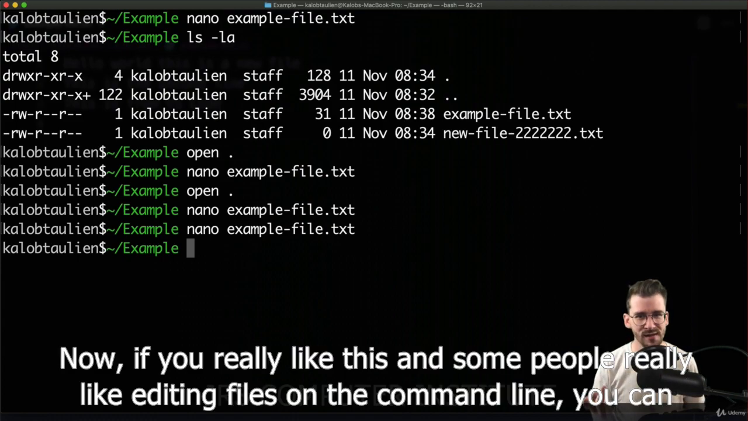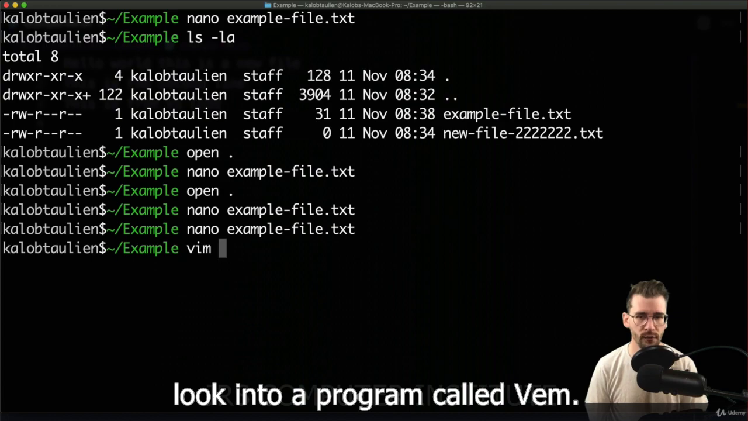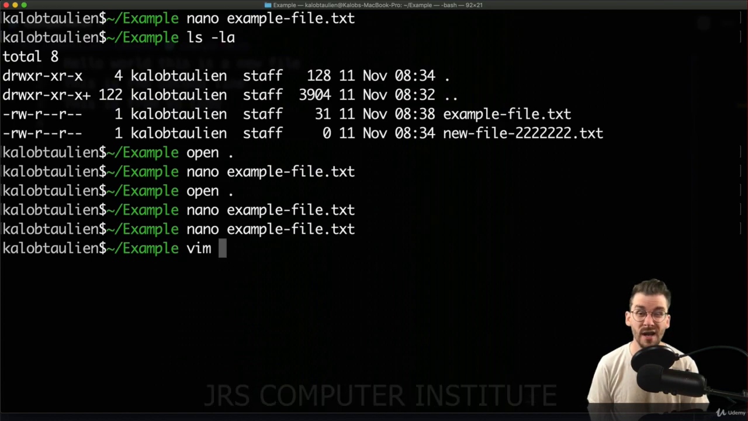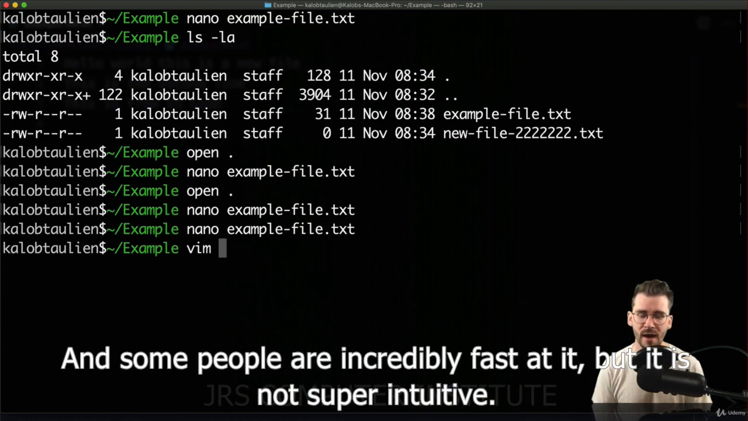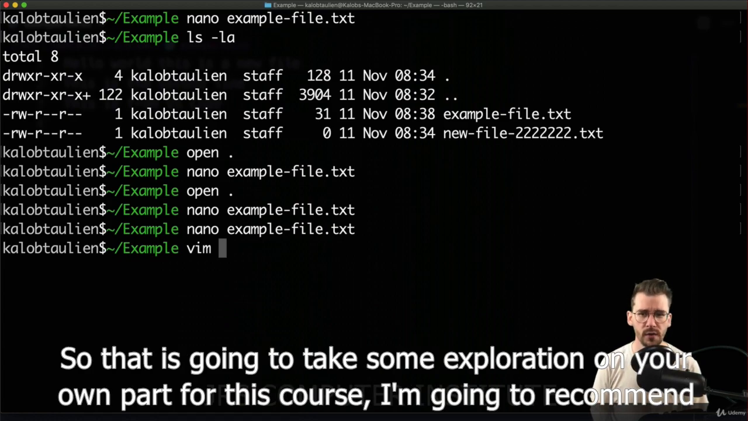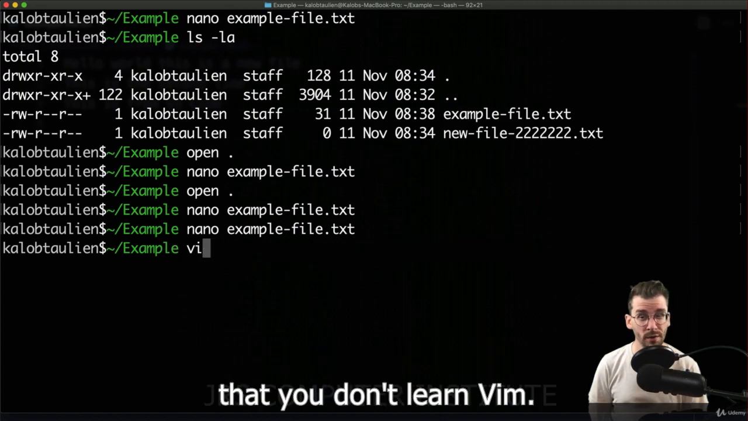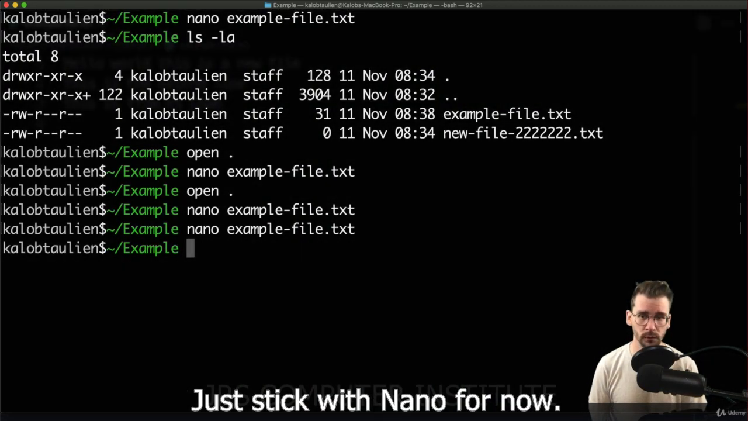Now, if you really like this, and some people really like editing files on the command line, you can look into a program called Vim. It's very, very powerful. It's not super intuitive, but it is made for shortcut power users. And some people are incredibly fast at it. But it is not super intuitive. So that is going to take some exploration on your own part. For this course, I'm going to recommend that you don't learn Vim. Just stick with Nano for now.